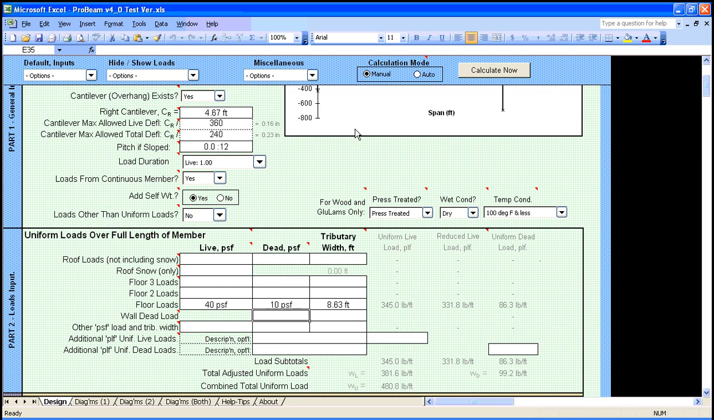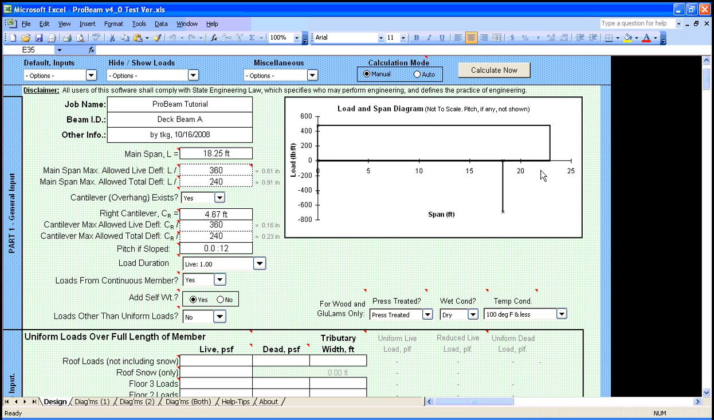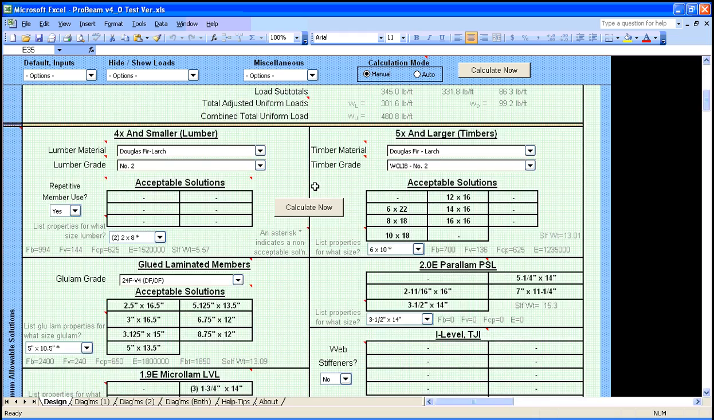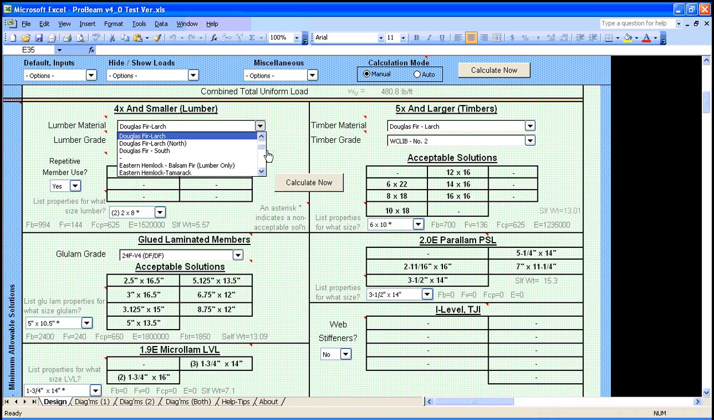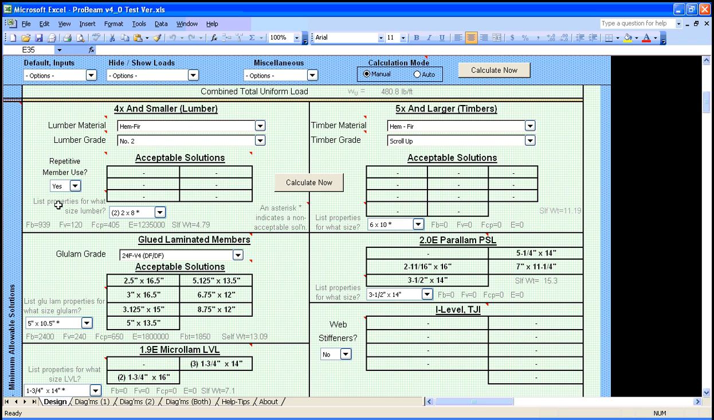and scroll up and make sure that the load diagram shows what we intend to be designing. And in fact, there's the main span, there's the cantilever, and there's a uniform load on top of the beam, so that looks right. Now let's go down here, and we're going to pick hem fir instead of Doug fir, because hem fir is one of the few species that can be pressure treated, and probably a number 2. Repetitive member, no, because this beam acts all by itself.